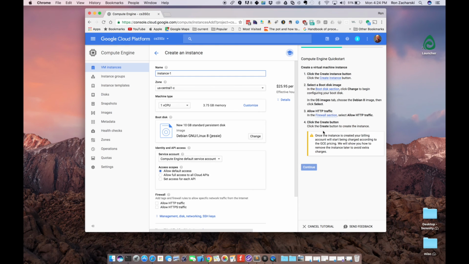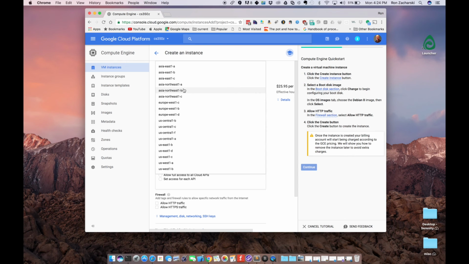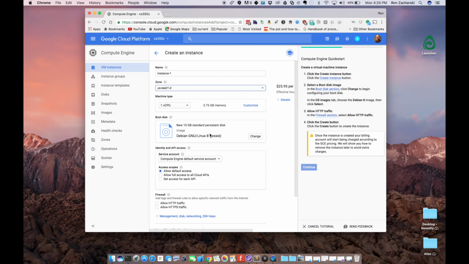It gives us a lot of information here we can read, and especially do that when you're getting started. I can name it anything I want. Instance 1, sure, why not? I'm not creative. The zone is somewhat important. We don't want to run things in Asia and Europe. That would just slow us down. So I'm going to choose US East. And the higher alphabetical the letter is afterwards, the newer the machines. So I'm selecting US East 1D, which should be better machines than US East 1B.